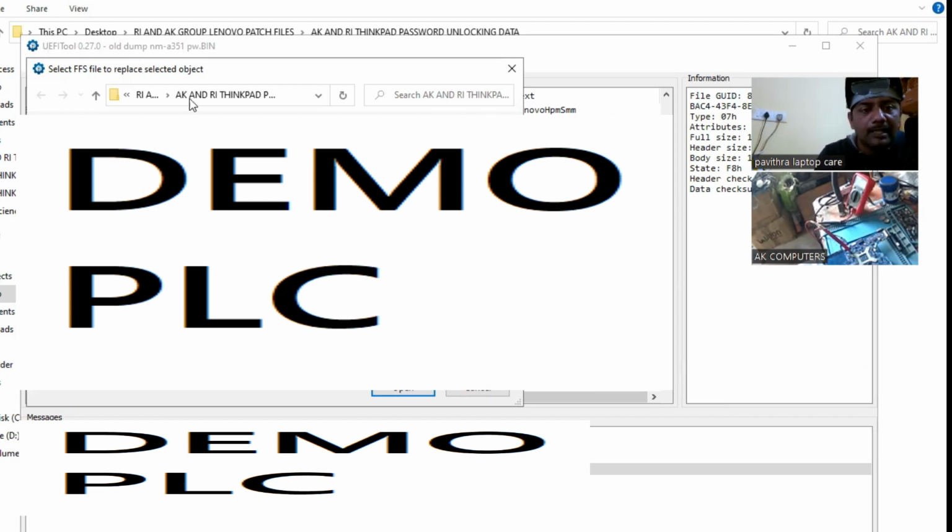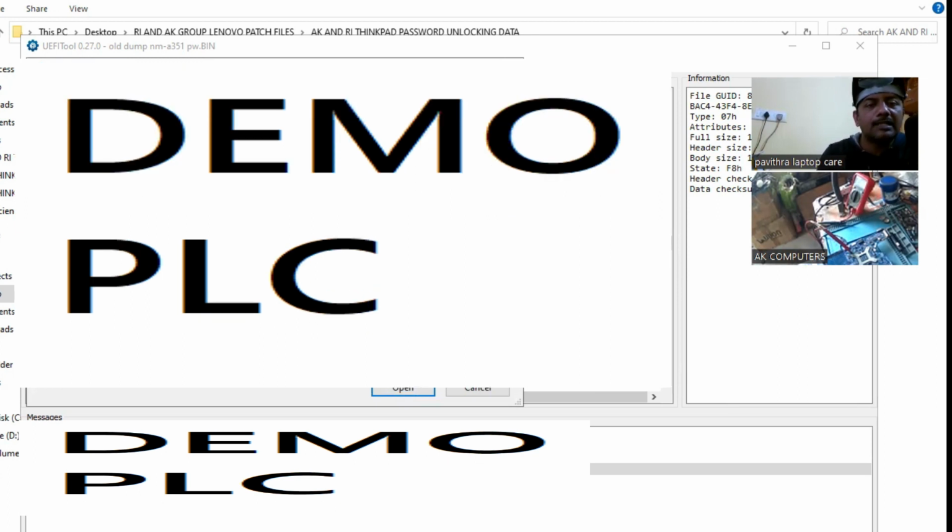Right. So then, here is the ThinkPad password folder we have. In this folder we have the files, but here we are unable to see them because it searched only .bin and .ffs, but the file extension is different. That's why it's not showing here. So we have to click and select All Files. See, now they came, right? These files we have to choose, because this particular original file which we have in the folder, that we are replacing with the password file, right?